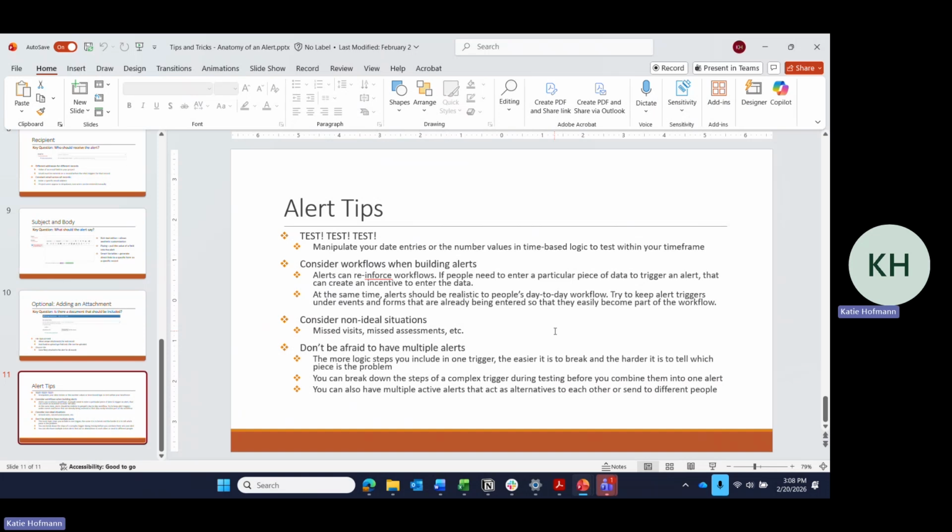And the last one is it's okay to have multiple alerts. If I have too many logic steps in one trigger, especially if I build this whole trigger with 5 or 6 logic steps from the beginning, and my alert doesn't send properly, it's harder for me to tell which piece is the problem. So what I sometimes do is I'll take a fairly complex trigger situation, and during testing, I'll split it into a few different triggers so that they're easier to test. And then I can combine them once I know all the pieces are working.